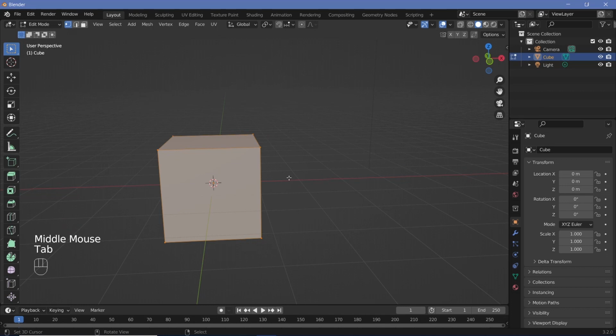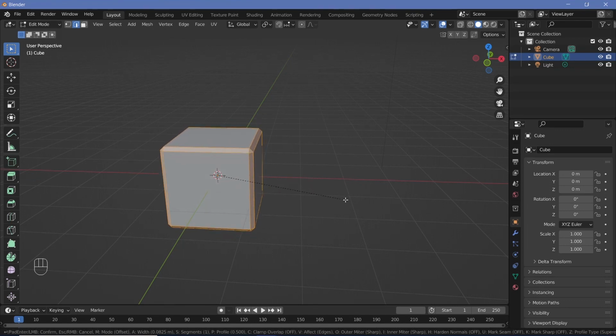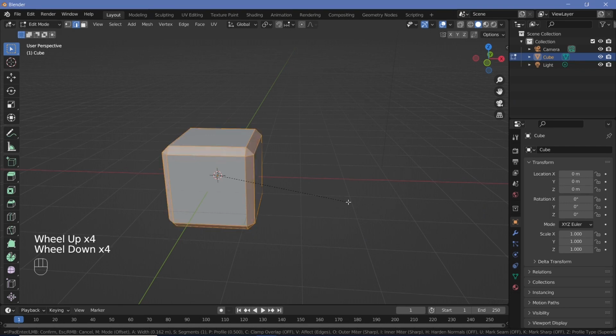We're going to press Tab to go into edit mode and then select our edge select over here or by pressing 2. Then we're going to press Ctrl B to add in a bevel and just pull it out a little bit till you get something that suits you. Remember, we don't need to increase the segments by using our scroll wheel because we will be adding in a subdivision surface modifier later on. So I think this is good enough for me.